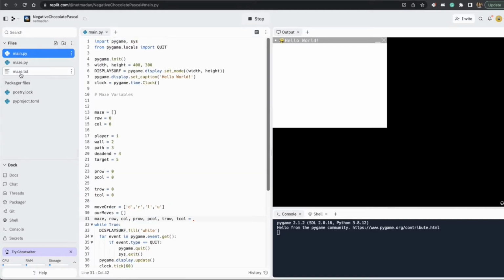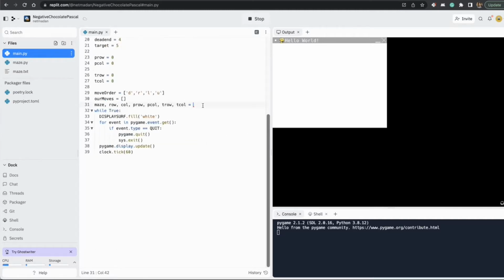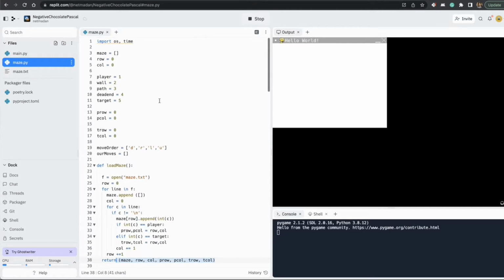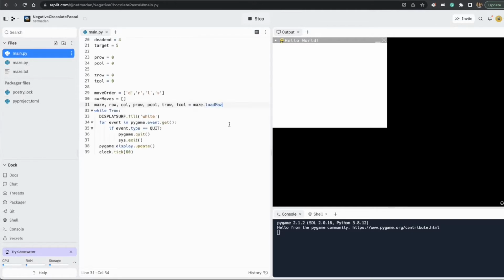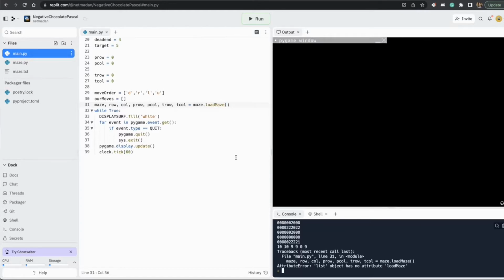So we just need this one, and let's call our load maze function from the maze file. To use the maze file, we need to import it. So let's import maze and let's call maze dot load. The function name was load maze. So let's run this and make sure everything is working.